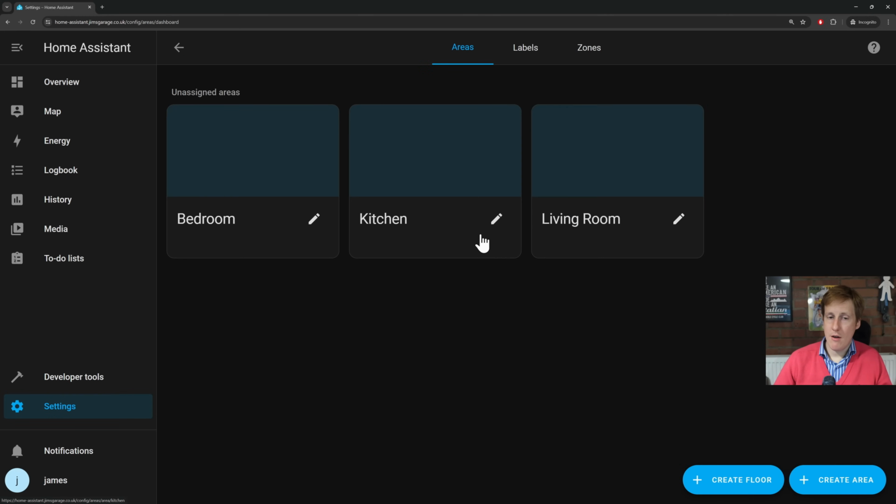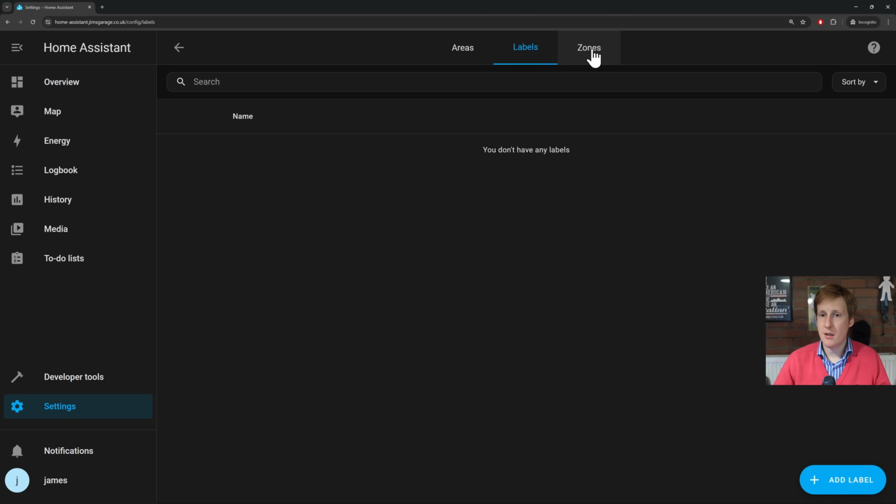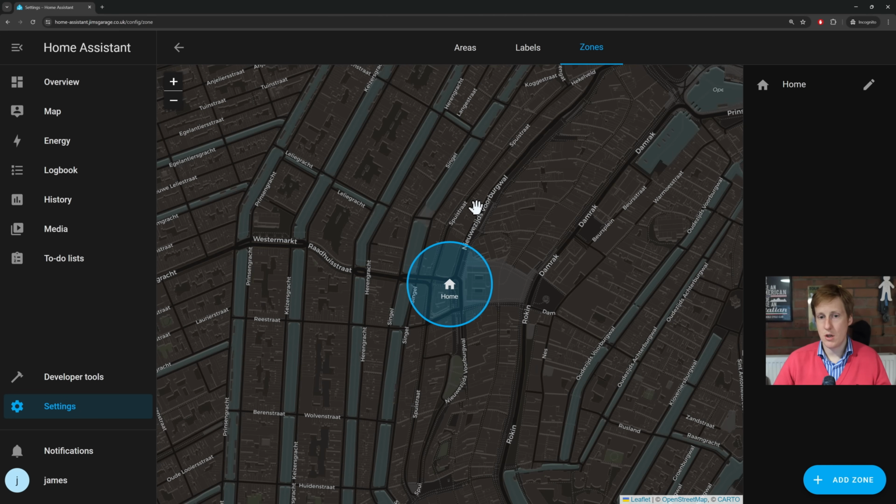Then we can look at the areas. So yeah, you could create things like your bedroom, your kitchen, your living room, and then you can drop all of the entities and sensors into these areas, and then you can make things based upon the location itself. You can add labels to things and then create zones. Zones can be things as well based upon proximity.